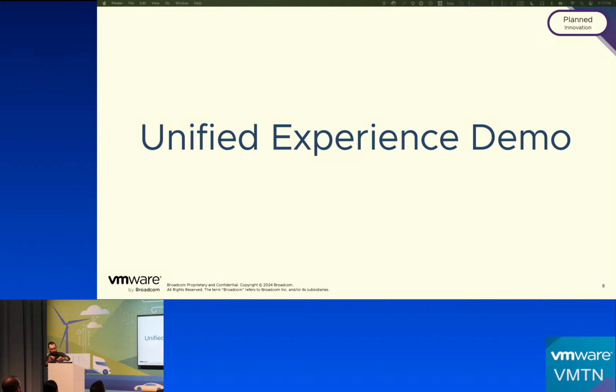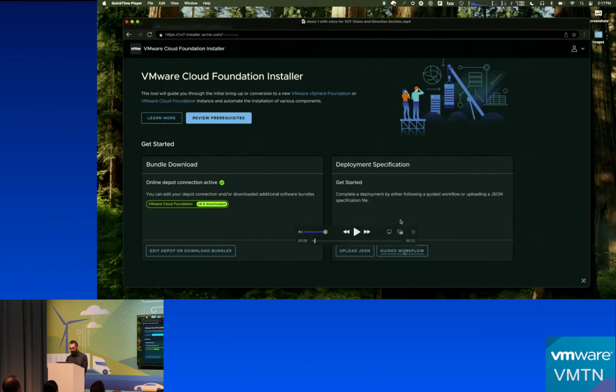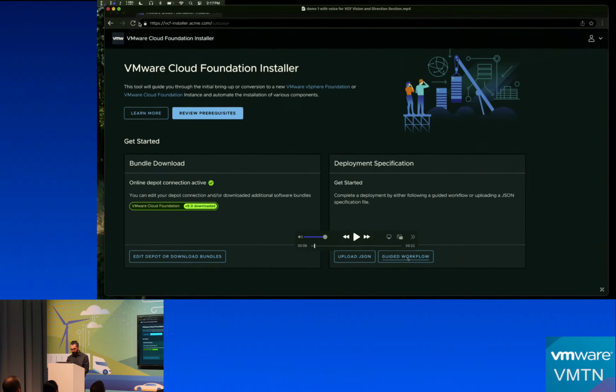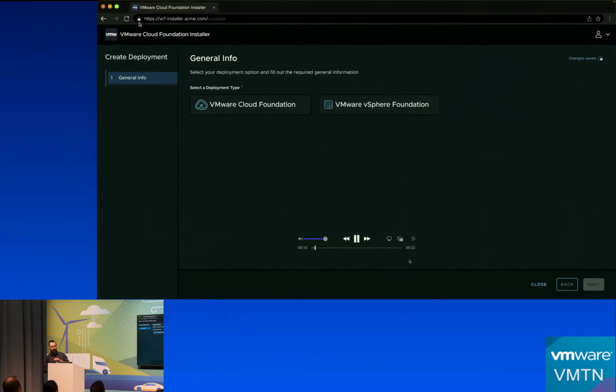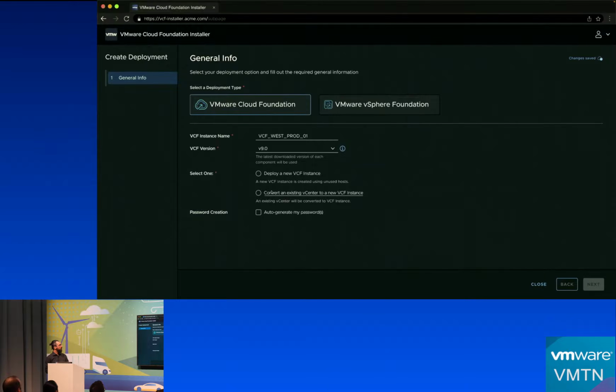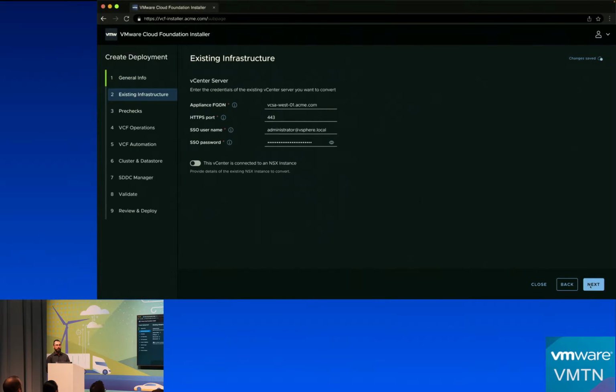In this demo, we're going to highlight capabilities of VCF 9 that benefit our cloud admin and operator persona. We first start off with the new VMware Cloud Foundation install, which provides a nice and simplified guided workflow for both deploying a brand new private cloud, but also just as easily convert from an existing environment.